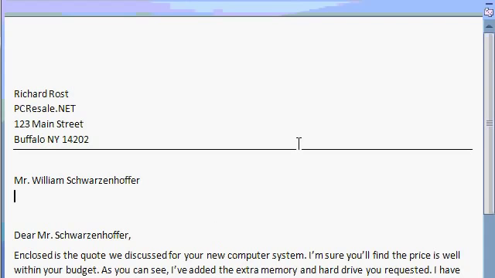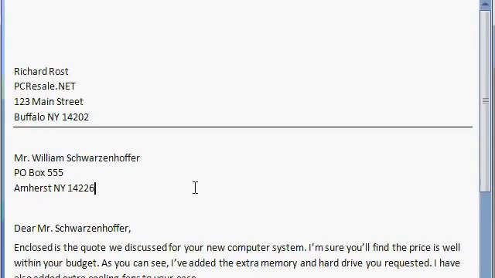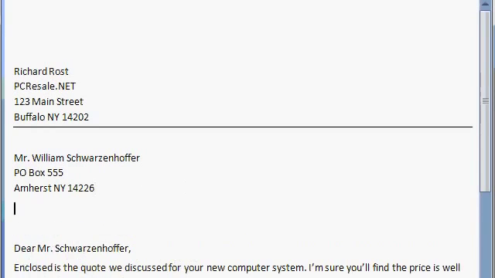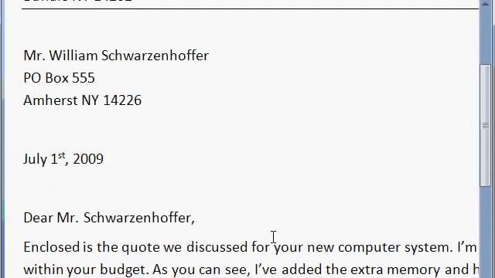Let's finish Mr. Schwarzenoffer's address, P.O. Box 555, Shift Enter, Amherst, New York, 14226. Now all we need is to put the date in here. I'll press Enter, and then Enter again, and I'll type in July 1st, 2009. Notice Word corrected the first and superscripted the ST. Again, that's an autocorrect option that we'll talk about later.